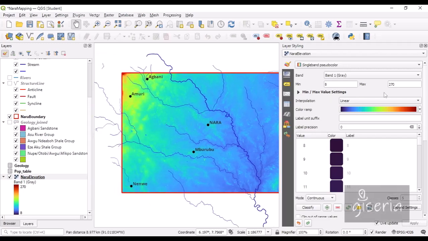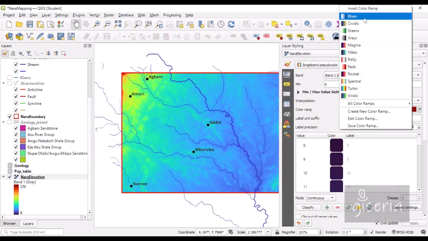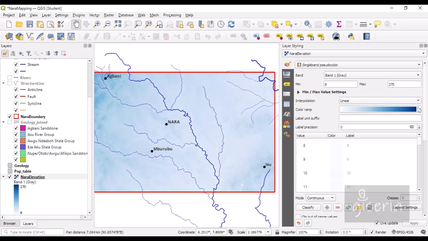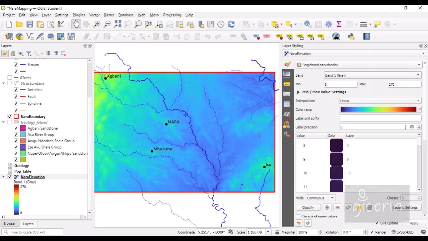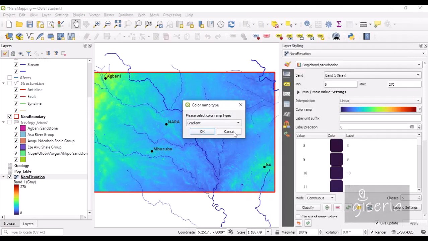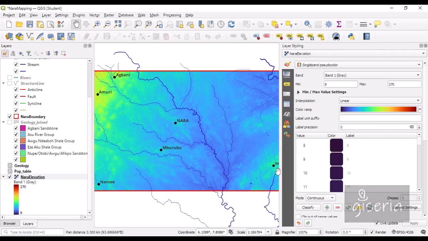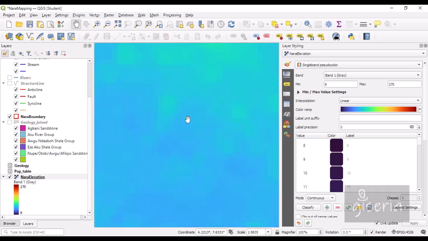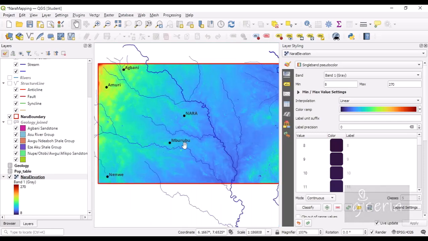There are a number of them. So if I come to this color ramp here, I can select and choose from different color ramps. I can also select more color ramps from here, or create a color ramp depending on how I want my color ramp to be symbolized. And by doing that, QGIS creates a number of colors, color shading, depending on the elevation value of the particular cell, that is, the cell value ranges of the raster.